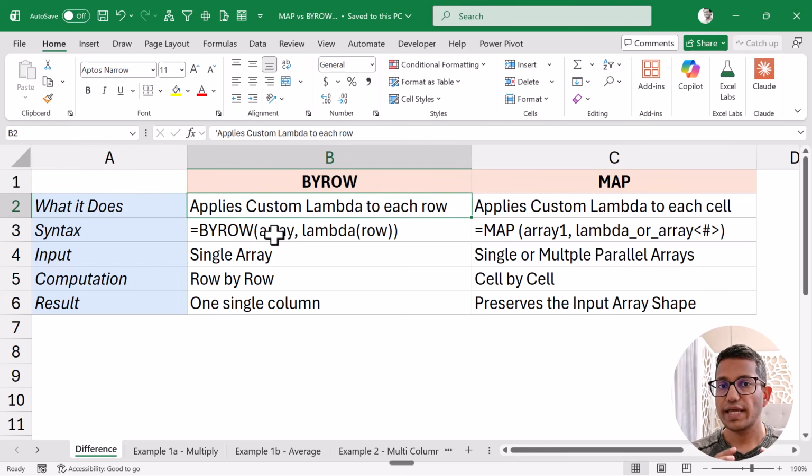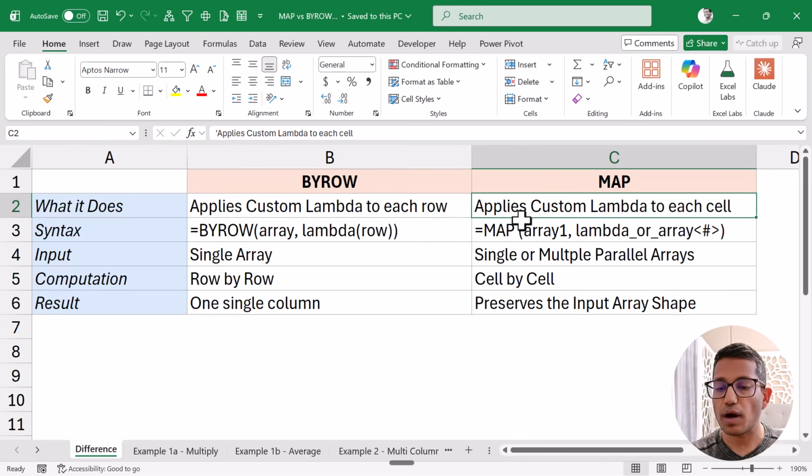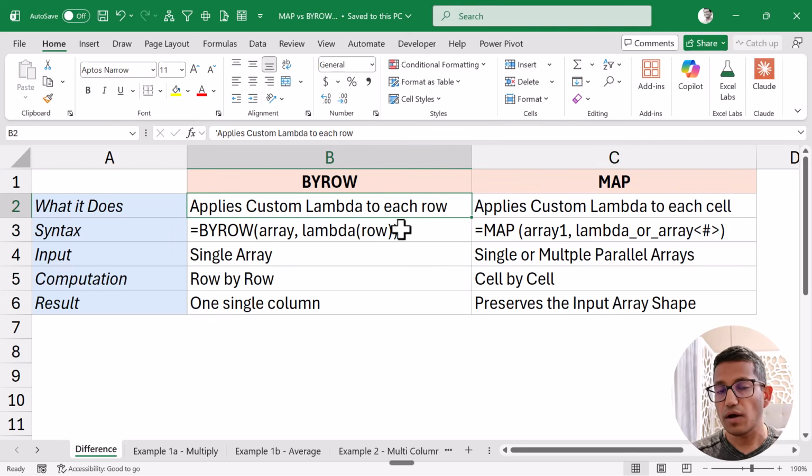So the BYROW function would take a range as an input, and then it is going to apply a lambda function that you can specify within the formula on each row of the range. In comparison, map function is going to apply that lambda on each cell, which means that if you, let's say, have a range that has 10 rows, then BYROW function is going to apply that formula on 10 rows, but map function is going to apply on each cell. So if you have 10 rows and 2 columns, then map function is going to do the computation 20 times, one for each cell.